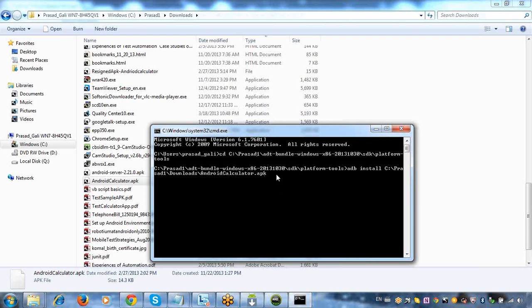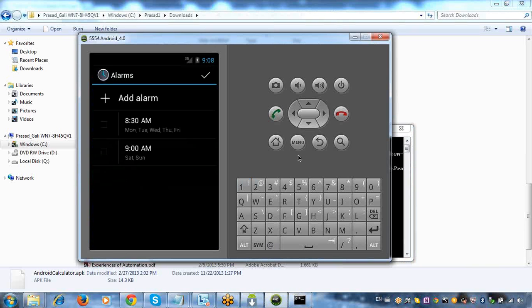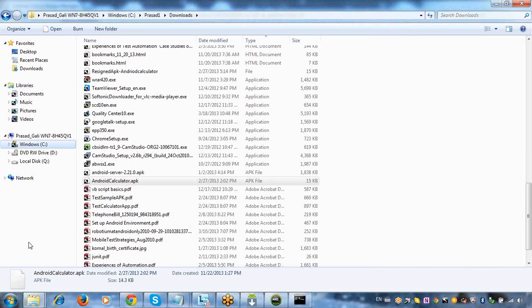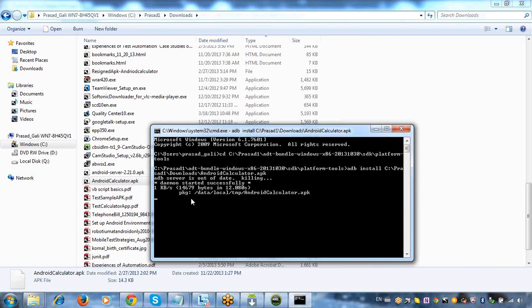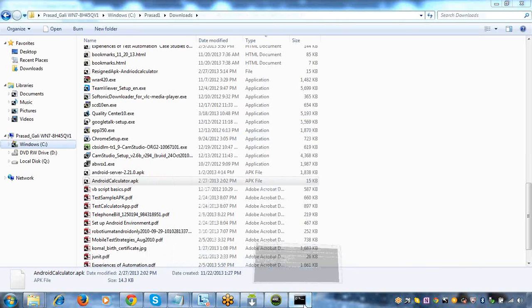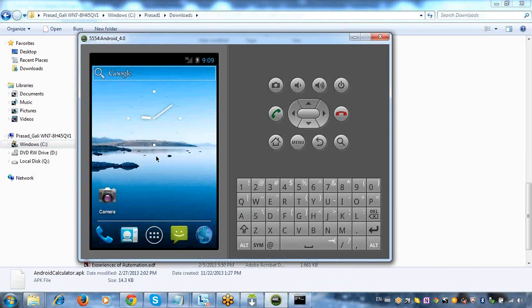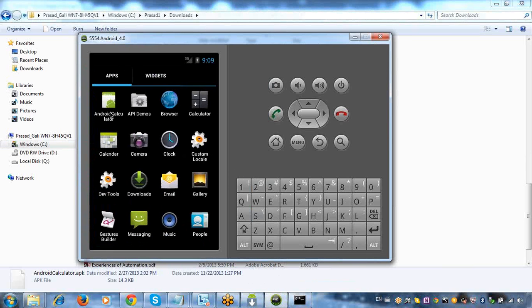Now let me run this. Enter. When you click on enter, it will install your APK file in your emulator. Now you will get a message here. If it is installed successfully, you will get a success message. Otherwise, if it is not installed, you will get some error message. Now it's success. Go back and cross check whether it's installed or not. See, it's installed successfully.